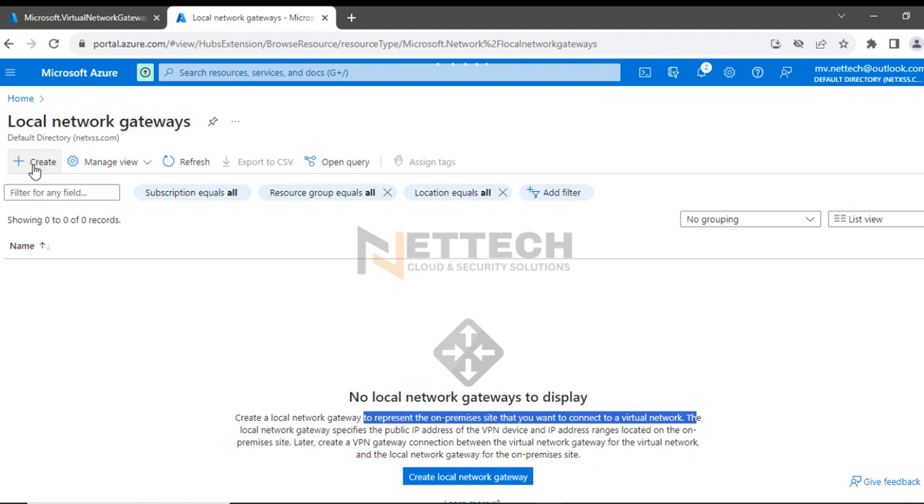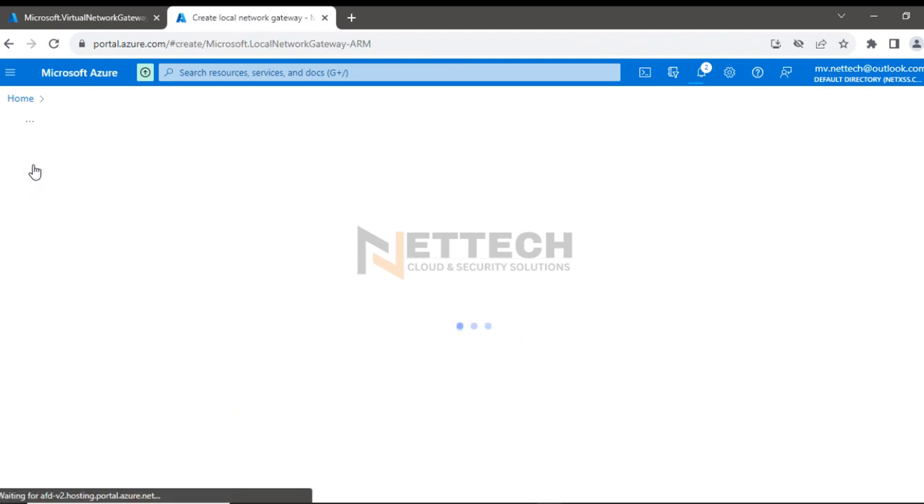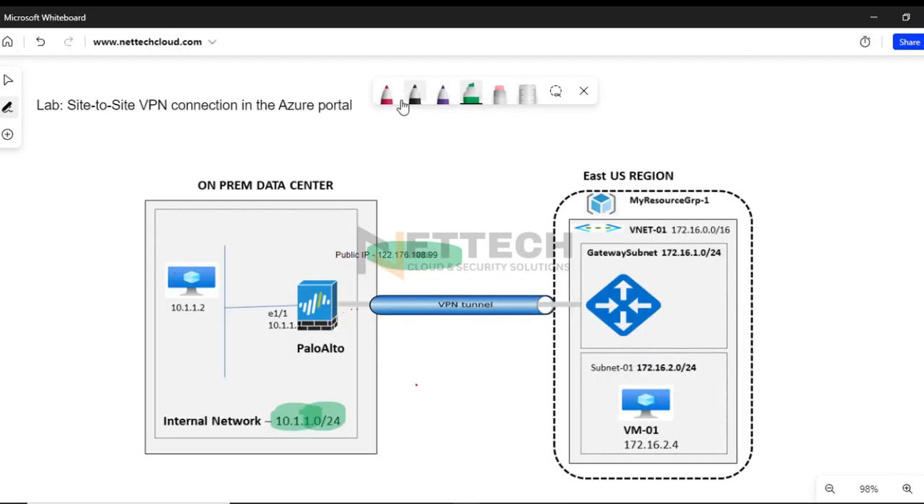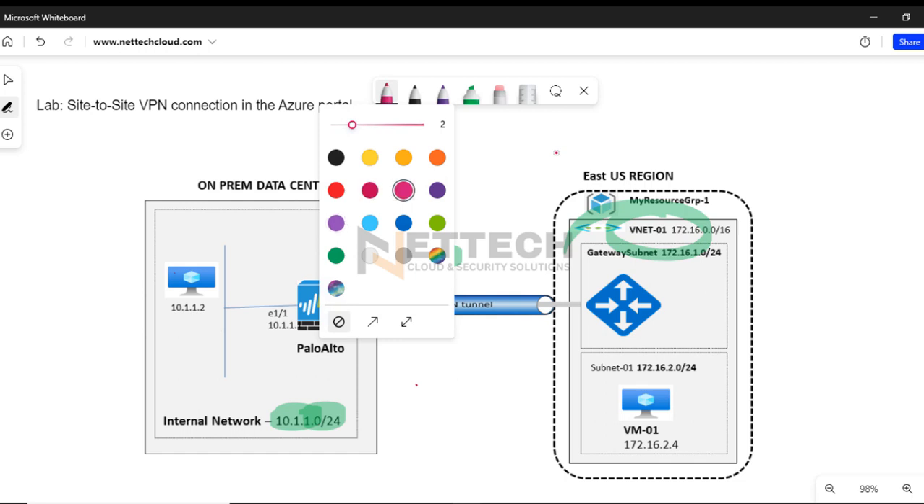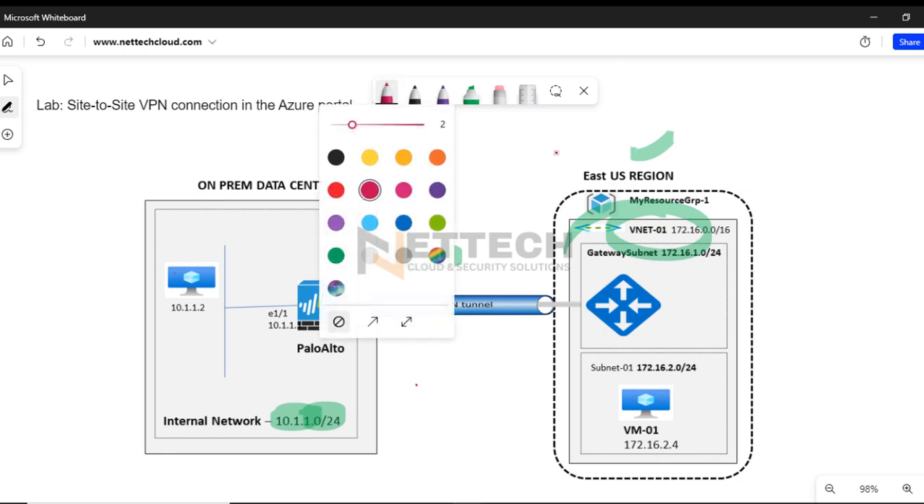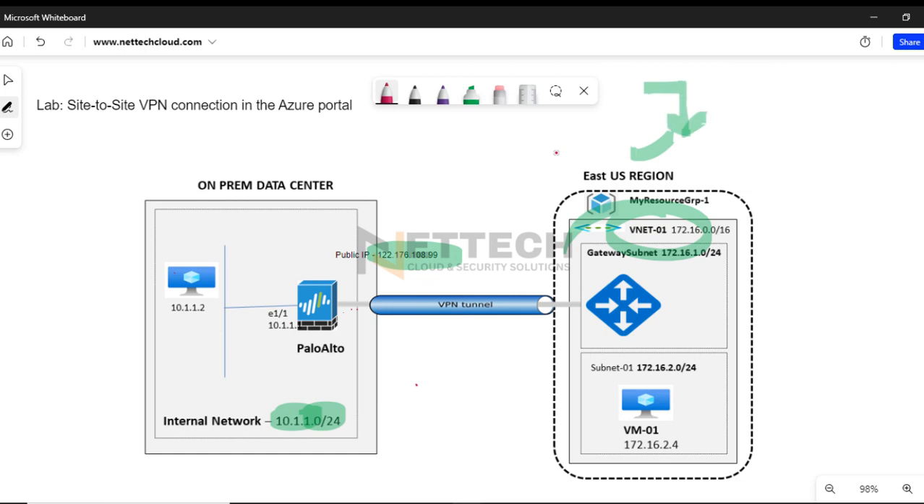Basically the IPsec tunnel is terminated to the VNet, the virtual network. But what if you have multiple virtual networks in the Azure cloud? Do we have to create multiple IPsec tunnels? If you have more than one virtual network in the cloud, because the tunnel is terminated on the virtual network, what then do we do? We first create a hub and spoke topology.